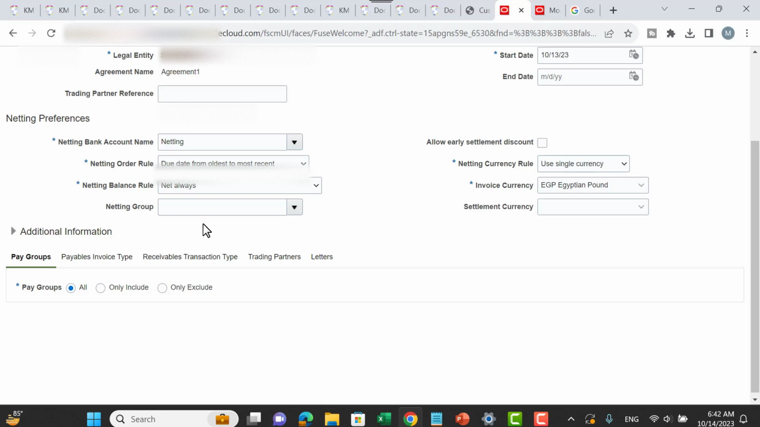Optionally, you can assign a netting group to your agreement. Allow early settlement discount checkbox, if you want to ensure that eligible discounts are applied to the amount. Netting currency rule. If you want to settle for invoices and transactions for a particular currency, for example USD, then you can set the netting currency rule to use single currency. You can then select the currency. If you have invoices and transactions for multiple currencies, you can select net within each currency. Invoice currency here depends on these options. The invoice currency will give you the options. As you see here, I use single currency and I put in my currency.